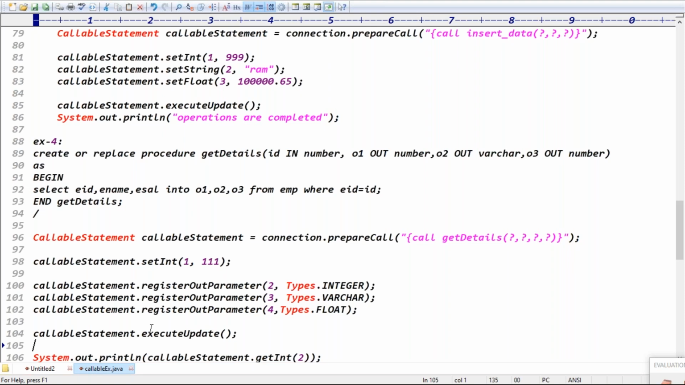We are setting the input, ID, setting the first question mark, triple one, as input. Then we are registering three question marks, guys, to register the output parameters. We are registering three output parameters because ID, name, and salary. ID is integer format, string like name means varchar format.